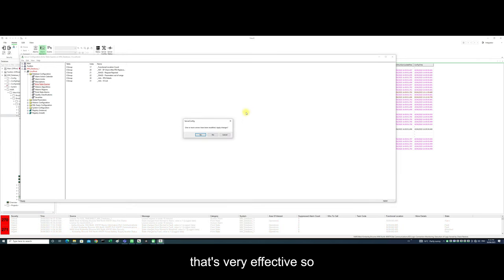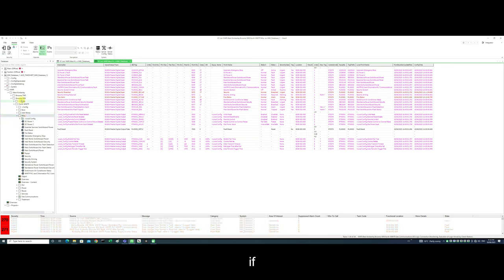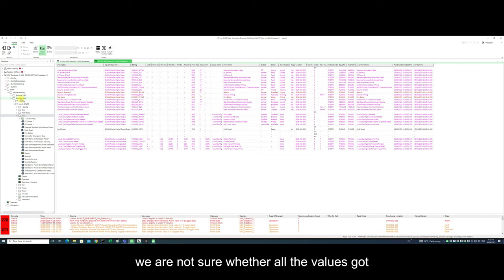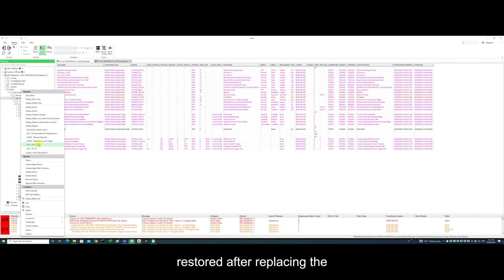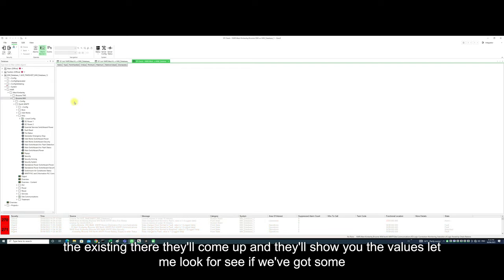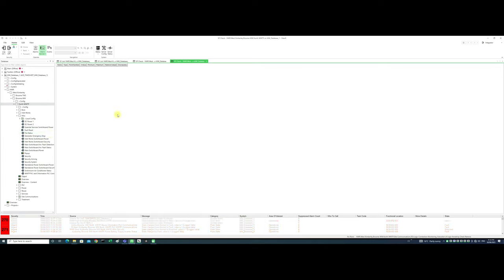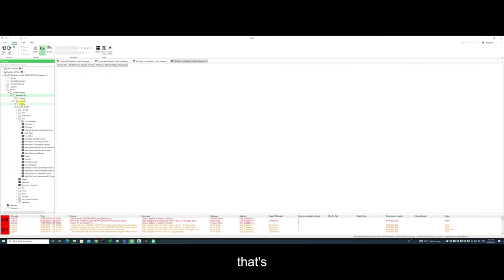But that's very effective. I've got another one here which is quite useful. After we've replaced an RTU, if we're not sure whether all the values got restored, we can use the RTU replacement query. If there are any set points that exist in there, they'll come up and show you the values. Let me look for a site with set points. I should have picked a better site. This one doesn't have set points, unfortunately.